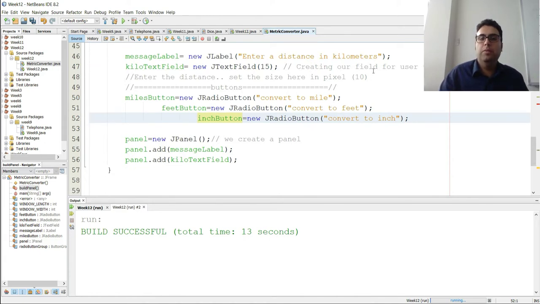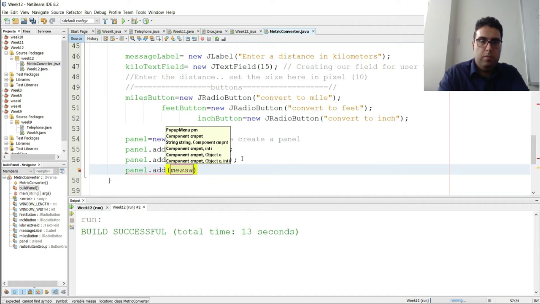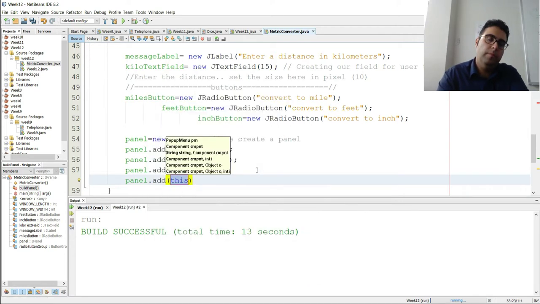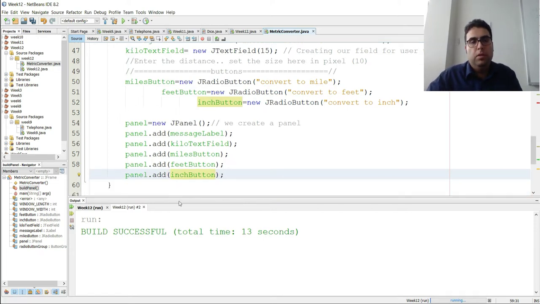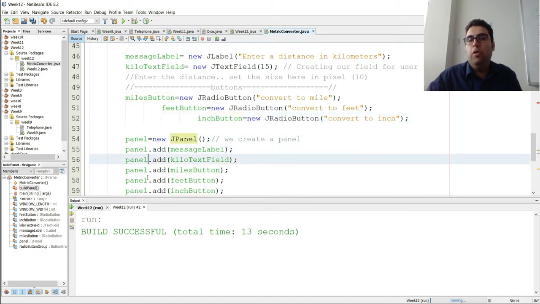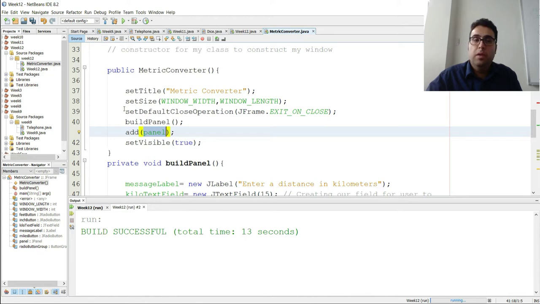And let's add them to the panel, see what it is. So we're gonna add those. So this is mile button. We're gonna add feet button. And we're gonna add inch button. So what I did, I'm just adding those to my panel. So far, I create the label, I have the text to enter those, and I create three buttons. I create the panel, I add them all to that panel. And when you come back here, your panel is ready. Then you add the panel to the frame and then set it visible.